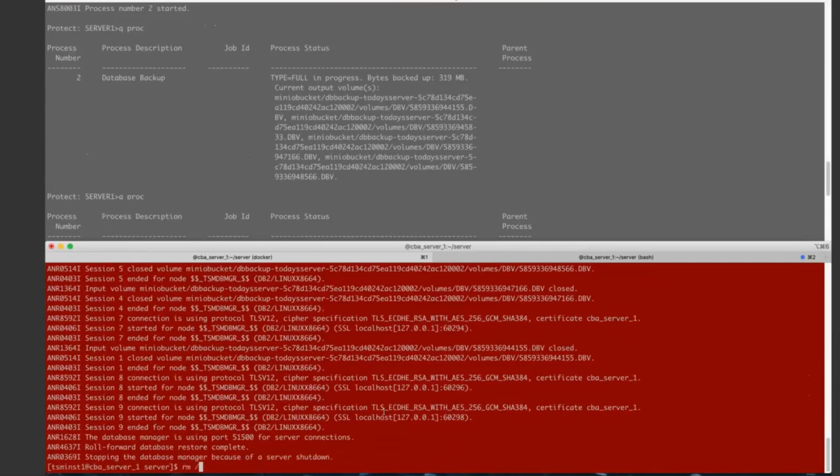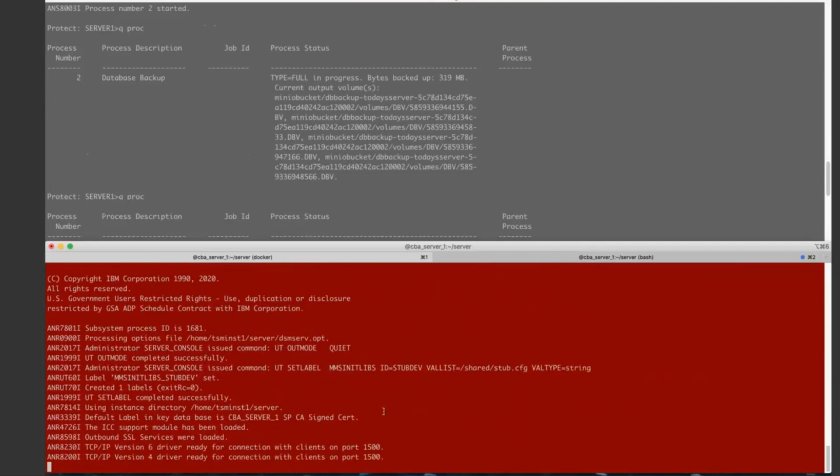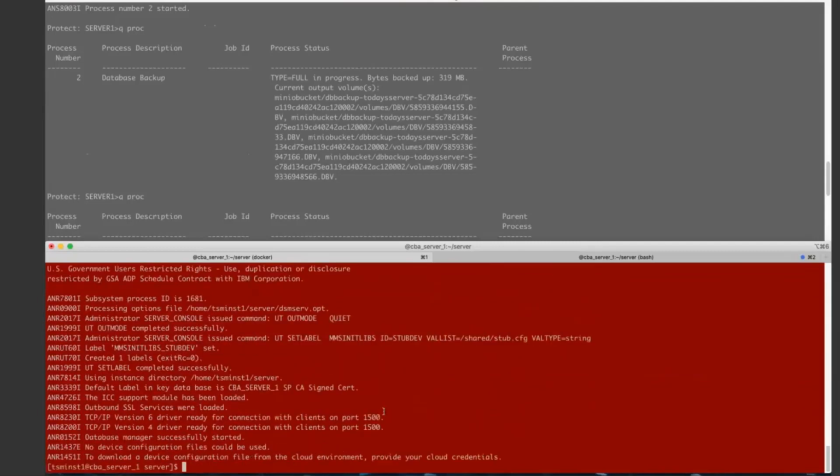So we're going to go out and manually delete the volhist and dev config files so that you can see what happens when those no longer exist on the server you're doing the database restore to. If we were to issue the same dsmserv restore db password equals, prompt equals no, you'll see we have a new error response that says that because we can't find the dev config file on the local system, we're actually going to suggest, starting in Spectrum Protect version 8.1.10, that it might be possible to download a dev config file from the cloud environment.